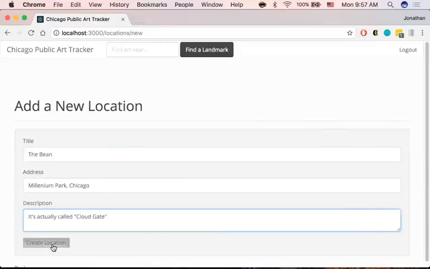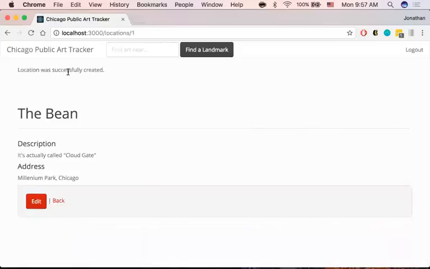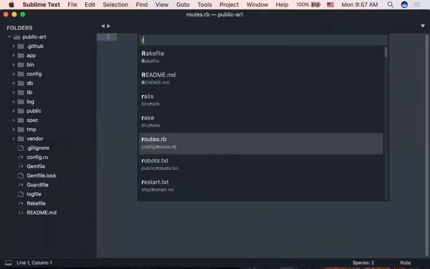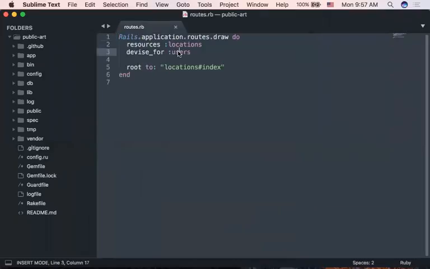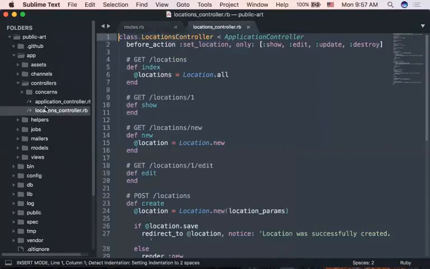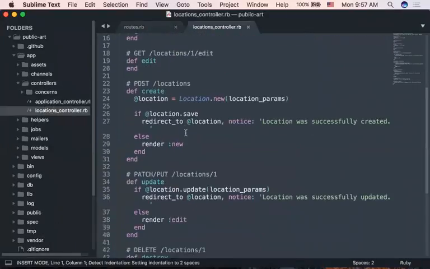So as of right now, if I create this location, the location was successfully created. I got this logout button. Everything is more or less the same in terms of the code. If I take a look at my routes, you can see I have my Devise, I have my resources. It's everything that you're more or less used to. If I look inside of my controllers, inside of the locations controller, this is all the stuff that you're used to.